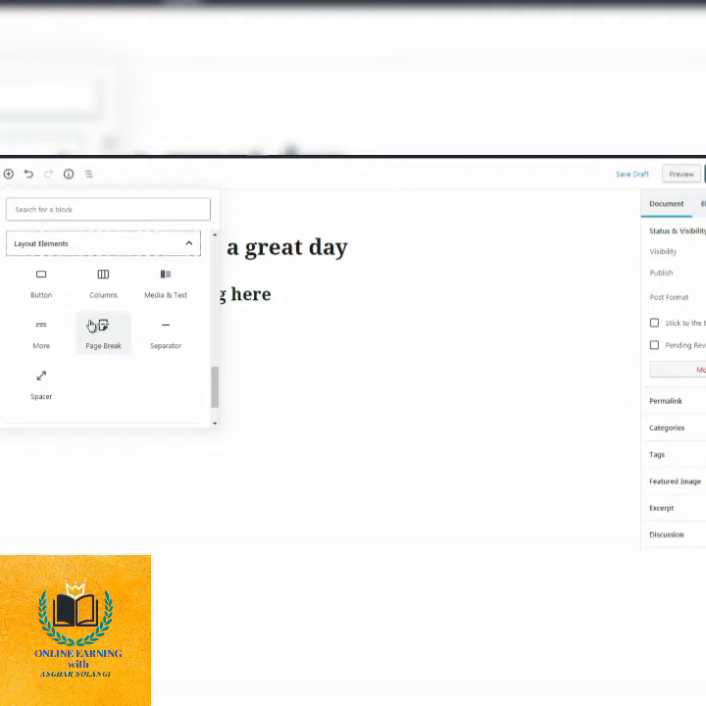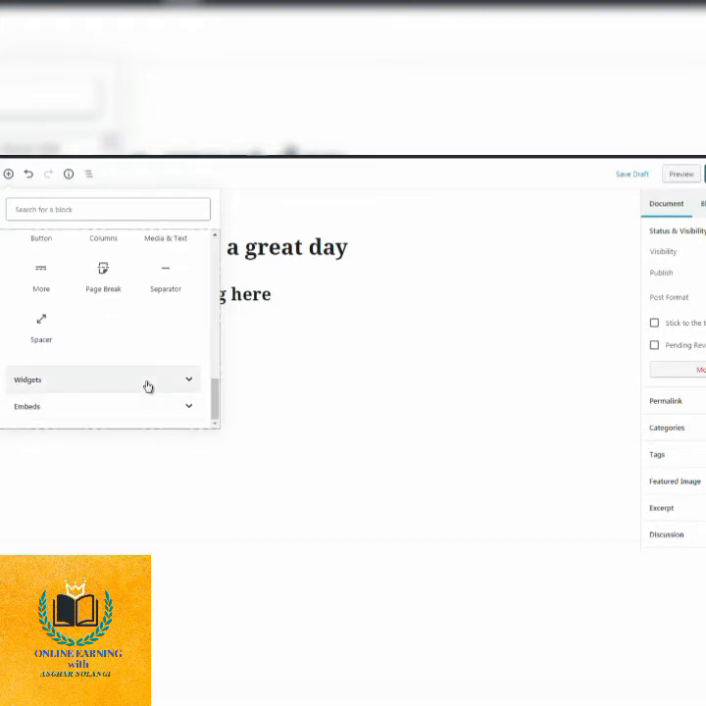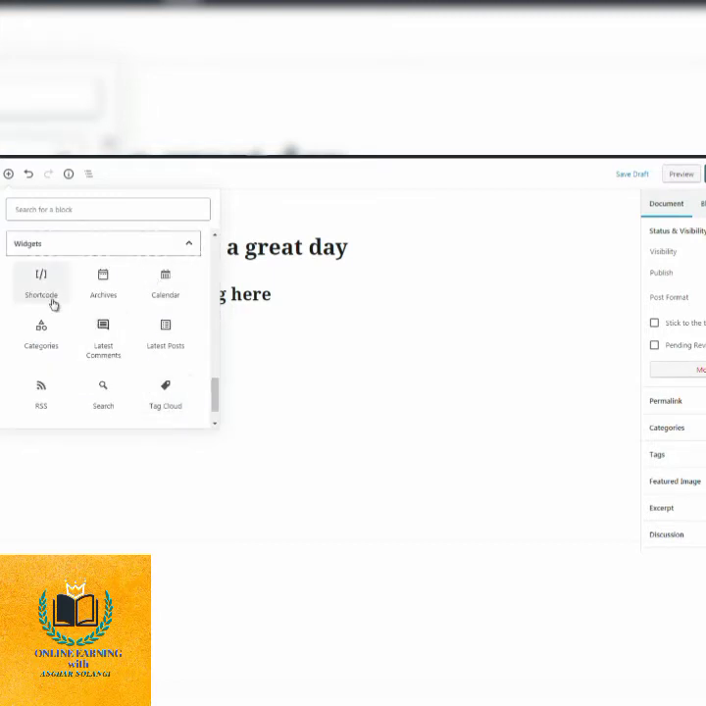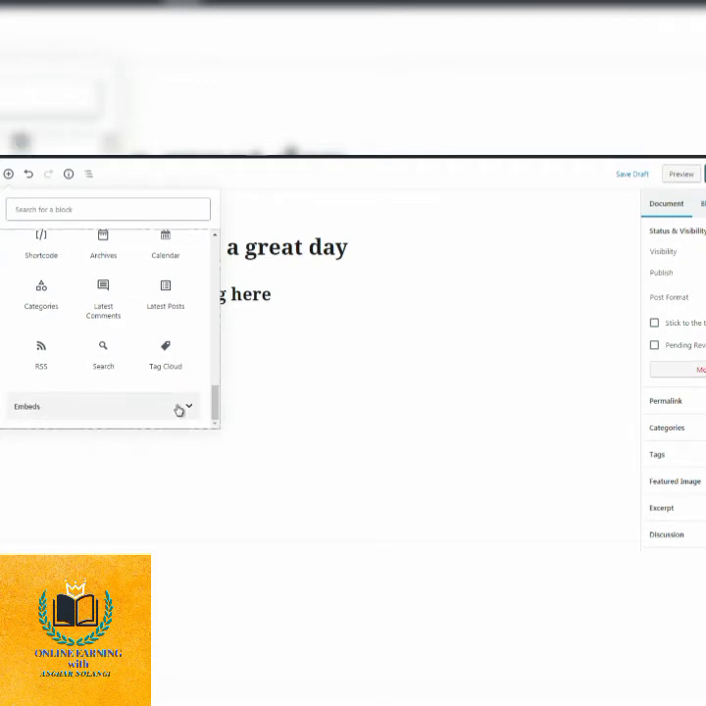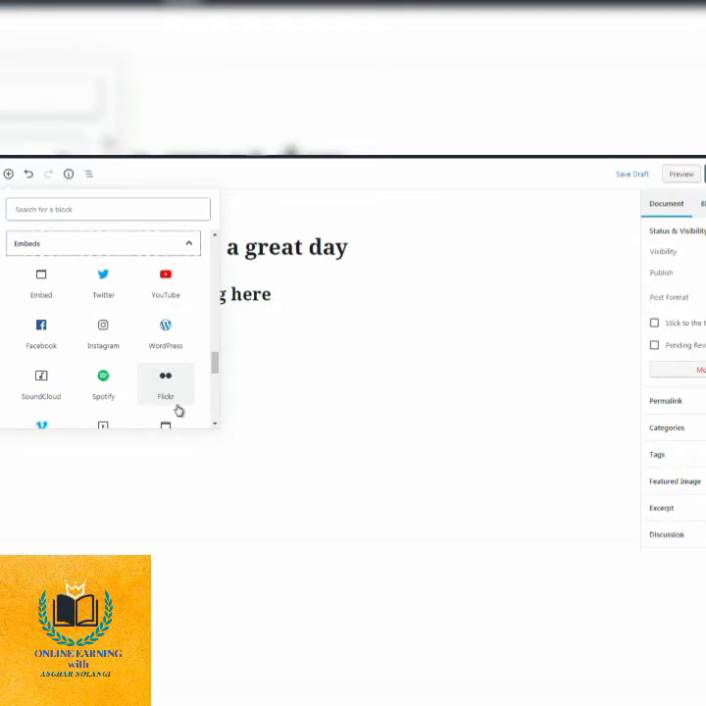So in other words, the layout elements allow you to move things around so that it looks better. And we have widgets, we have the shortcode, we have archives, calendar, latest posts, latest comments, categories, RSS, search, and tag cloud. And then of course we have embed.